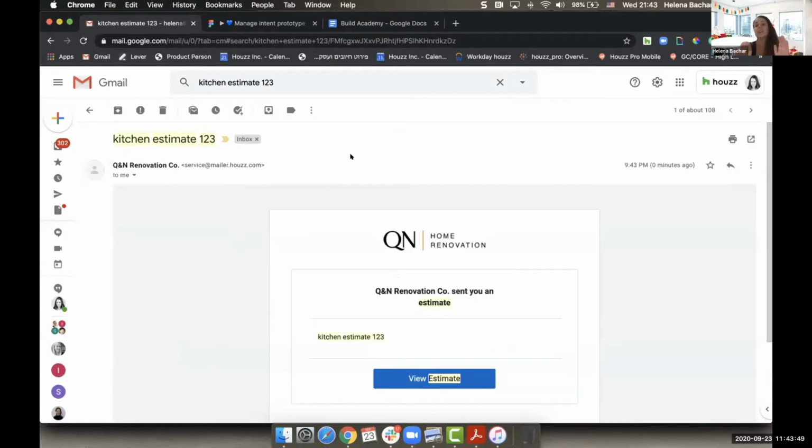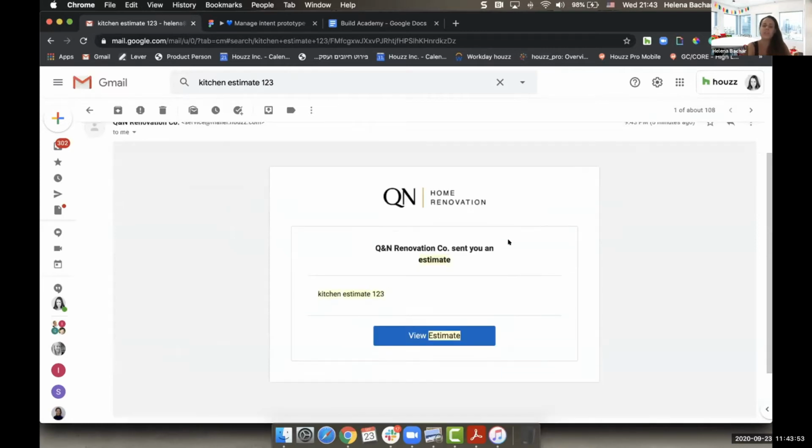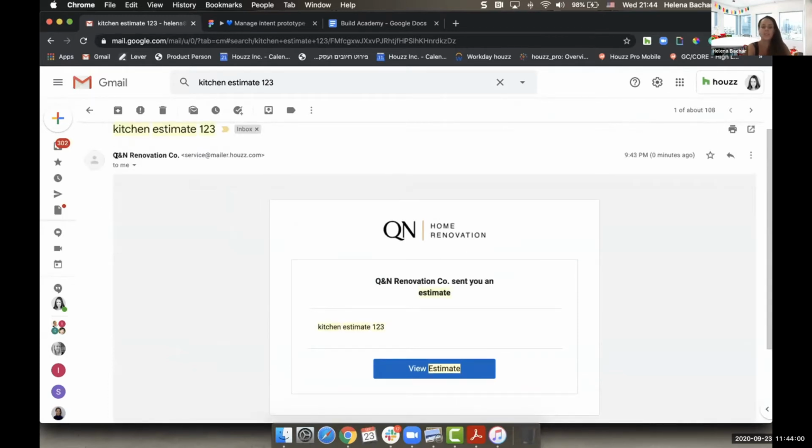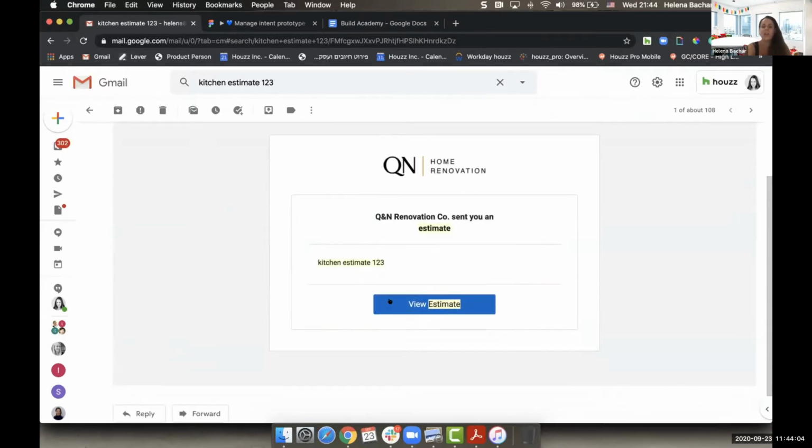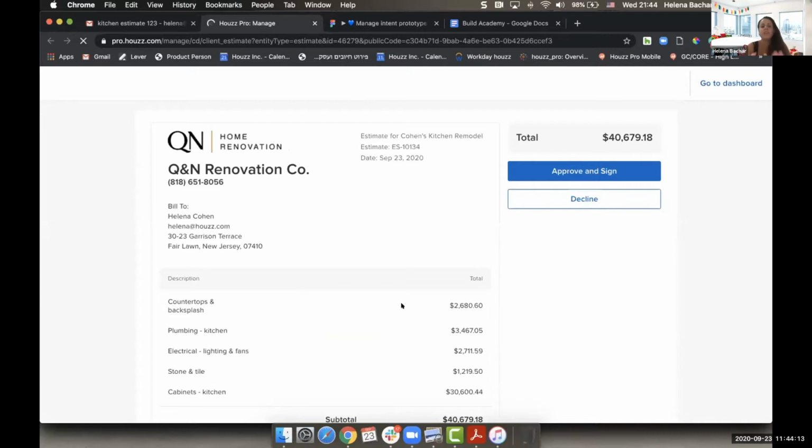And again, this is the email that your client will receive once you send them an estimate. You can see your logo up here. Everything is super branded. The message that you chose to put in here will be in the body. And again, you could see that it was sent from the company, even though it is a Houzz email address. The client can then click on view estimate.